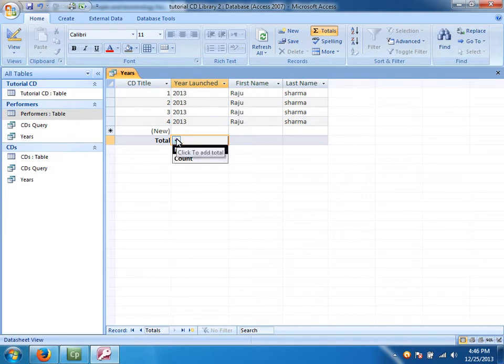You can see my options here are None or Count. Click Count. And right away, you can see the number 4 shows up. Now, if we don't want the totals row, we just click the Totals to turn it off. The next time we turn it back on, everything we set up earlier is still there.